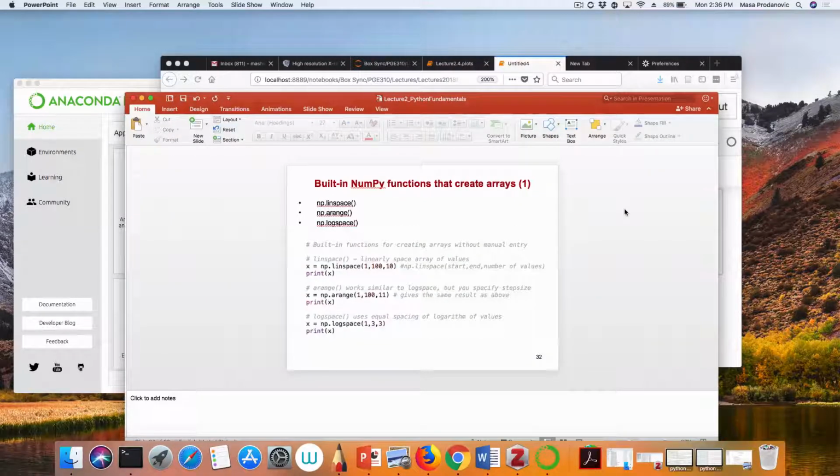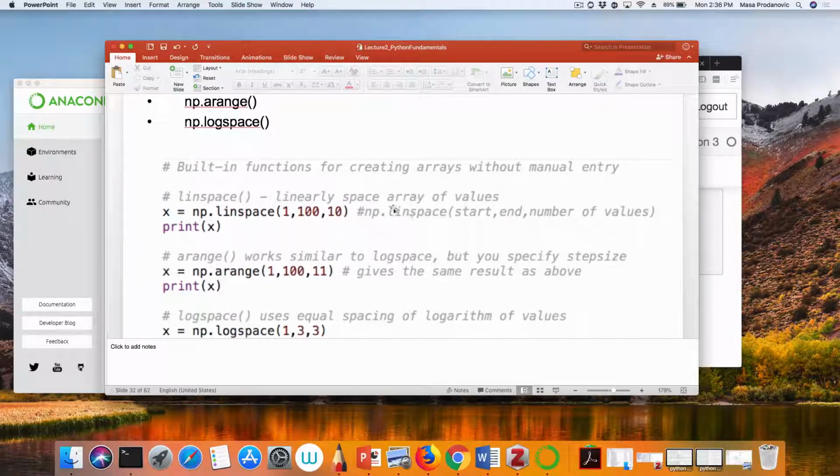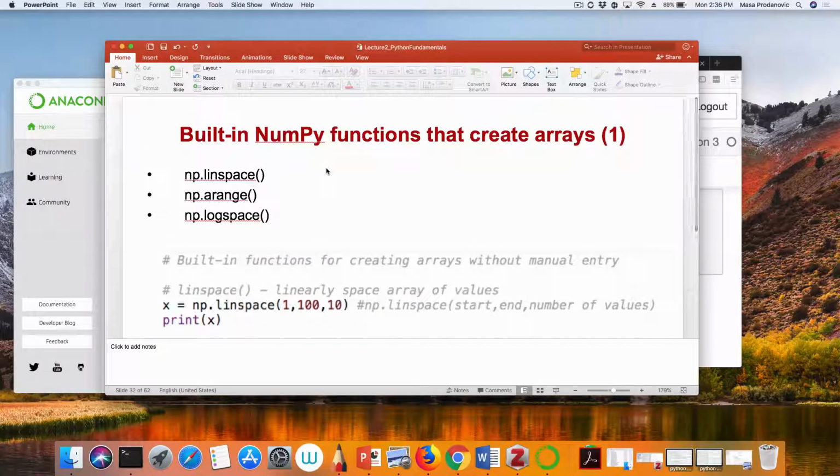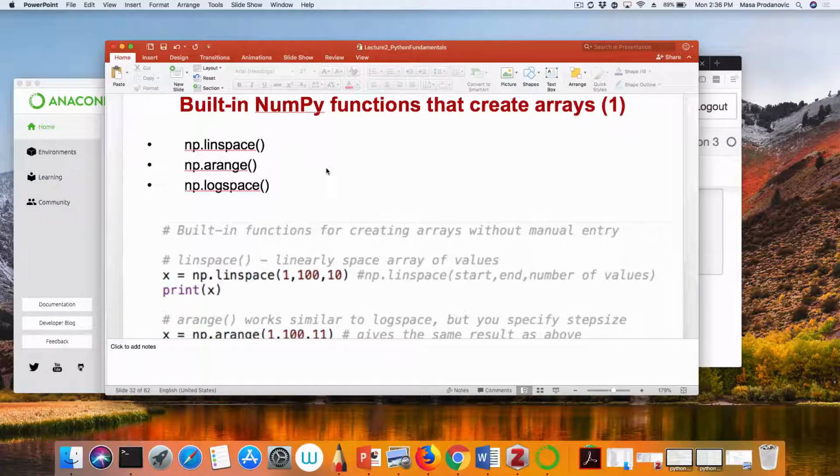Now we will go back to what we started working with. Last time we introduced linspace, arange, and logspace. This is one way to get 1D arrays that can have any number of elements. Linspace goes between 1 and 100. These are the limits, start and end, and how many points you want in between, equally spaced. 10 is easy, but when you want 100, you definitely don't want to type that in.